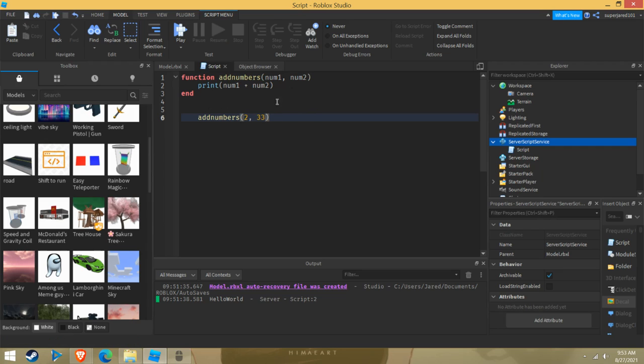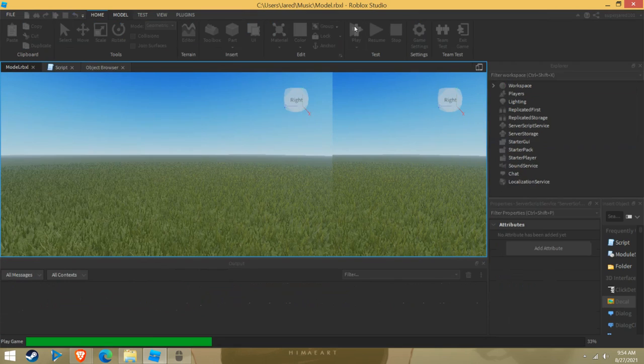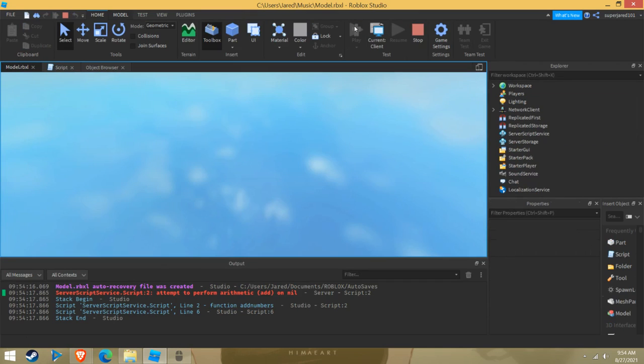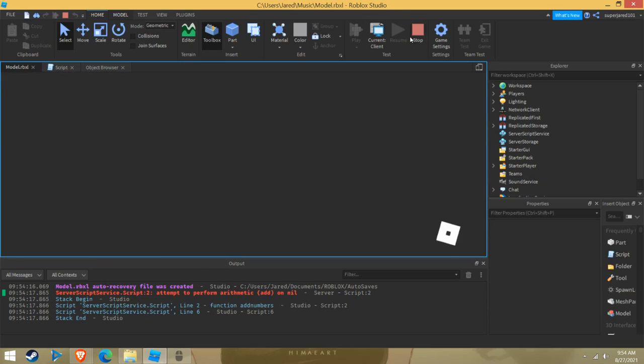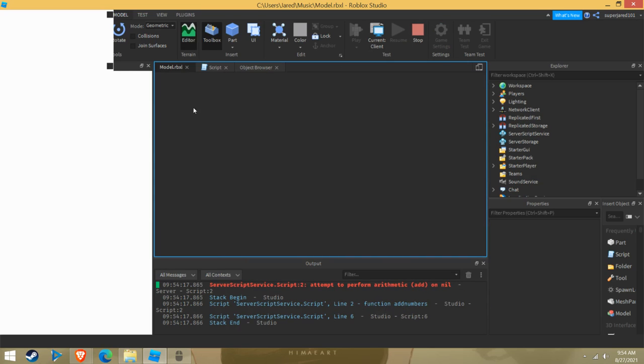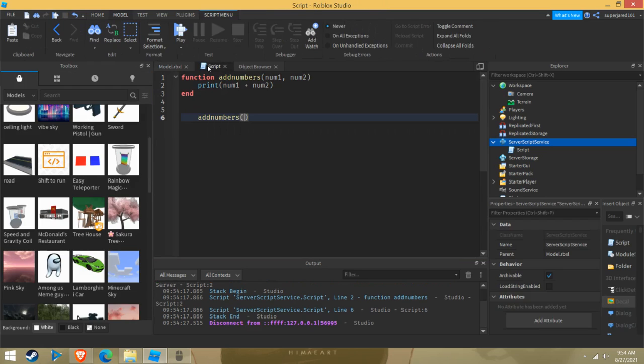Now, num2 is number 2, and 33 is number 2. So now that it knows, it shouldn't give us an error. I'm going to show you what happens if we don't put this, and it should just give us an error. It should say something like, attempt to perform arithmetic addition on nil. Now, what that basically means, as I said in the last episode, nil, or not nil, as I said in the last, I think it was printing or the last episode.